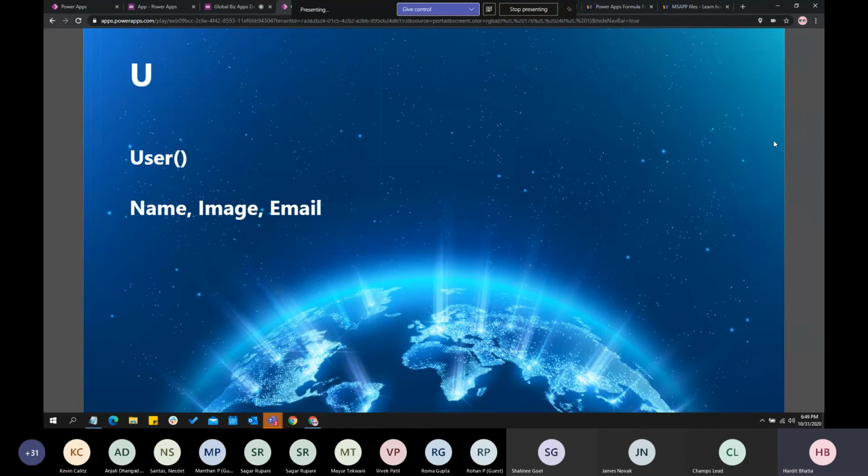Next is the user function. When you are creating an app, it's a good idea, at least in some cases, to show certain information about the user that's logged in. And the way you can access that information very easily is by using the user function. It gives you access to three values: the name of the current logged in user, the email of the current logged in user, and an image of the current logged in user.